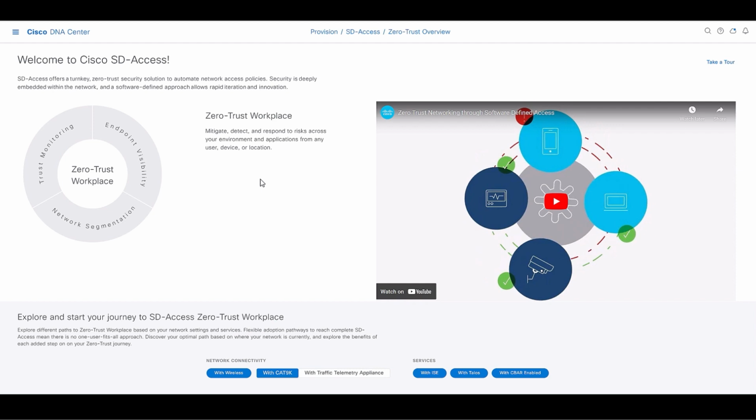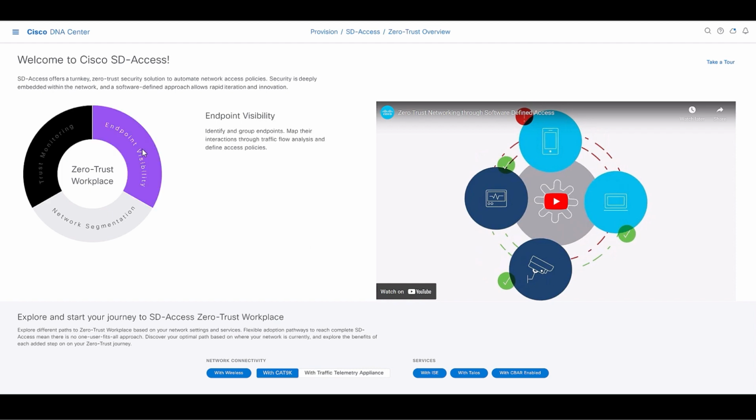There's a lot of good information on here to learn about Zero Trust Workplace and kind of understand what goes into that. There's really kind of three pillars there. There's endpoint visibility, network segmentation, and trust monitoring. Endpoint visibility is really all about identifying those endpoints on our network, grouping them together, and then using policy analytics and traffic flow analysis to create the access policies that we want on our network.